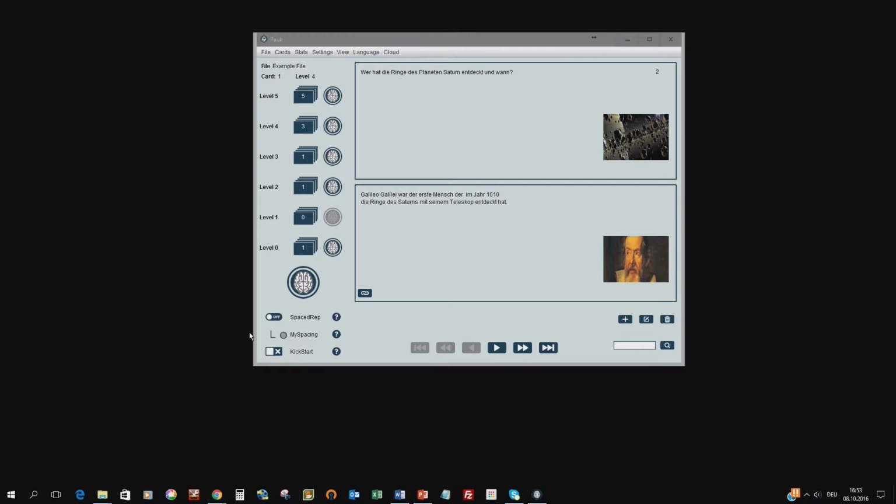You can switch on and switch off spaced repetition with this little button here, on off, and you see what happens above here. If you switch that on, then some cards which are not due for learning will not be shown, and the card on level 0 now is due for learning right now, so it can be learned. So depending on if you have spaced repetition switched on or switched off, you have other cards which are due for learning right now.